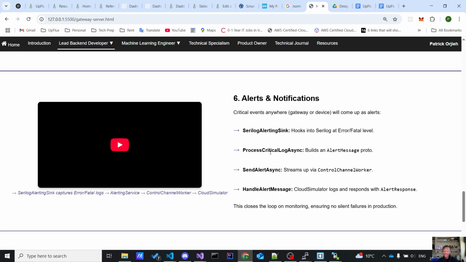And in this, I'm just going to show you the workflow of how alerts are sent from the gateway and from the devices, the quality control machines in this case, to the cloud or the cloud simulator. I'm going to show you through the code first.